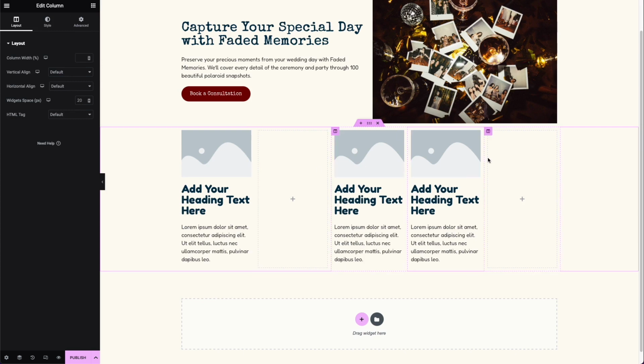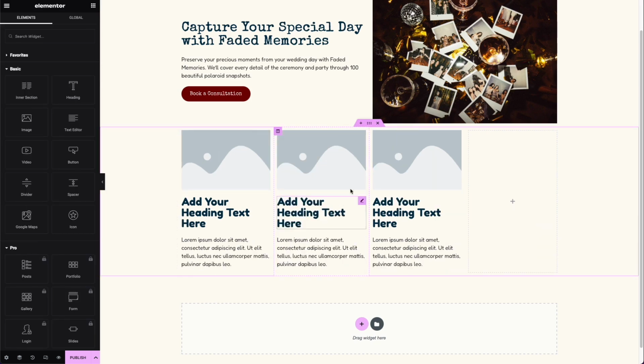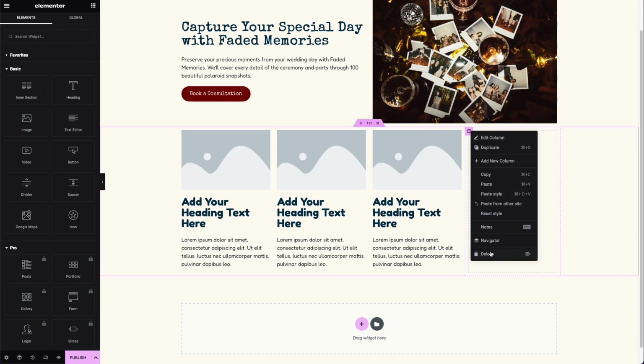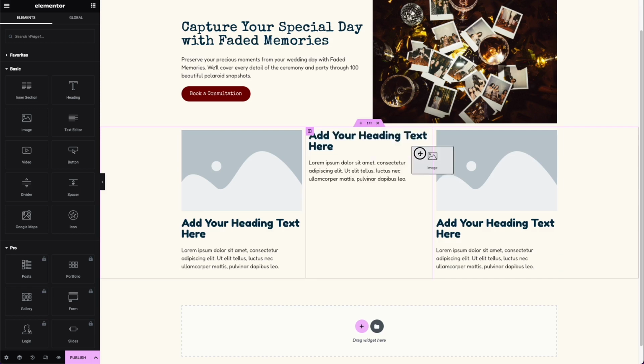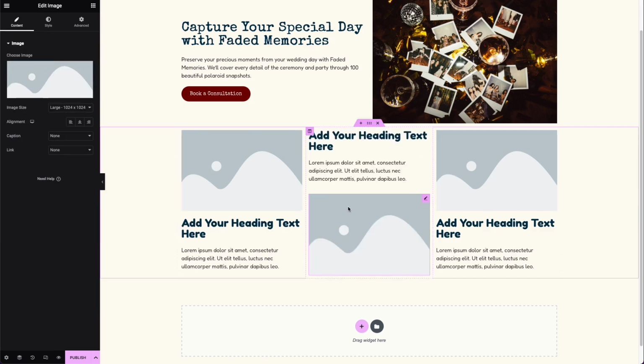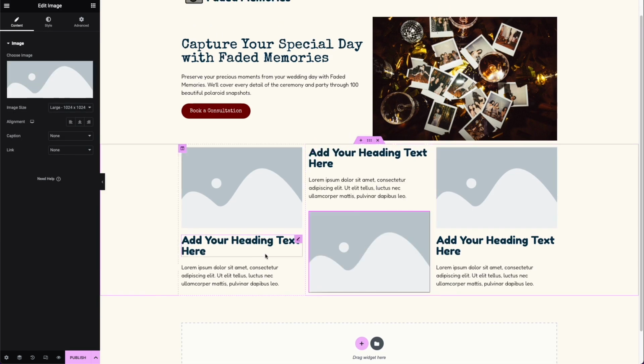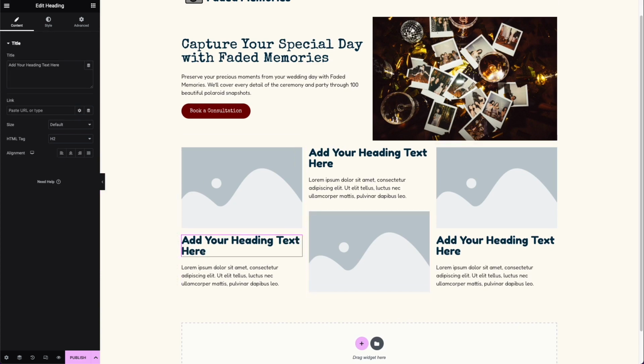Alright, so I accidentally made more than I needed, so I'm going to delete the ones that are empty. So right click onto the column and click delete. Alright, so now I have what I was looking for. And what I actually want to do is make this a little interesting, so kind of like a little zigzag pattern. And then I'm going to paste in all the content that I have prepared for this.